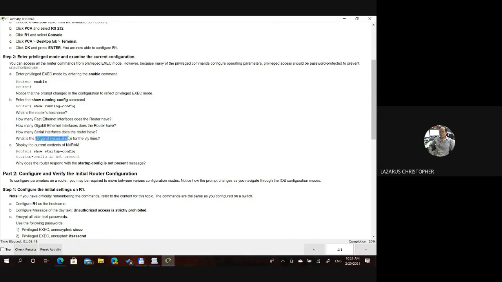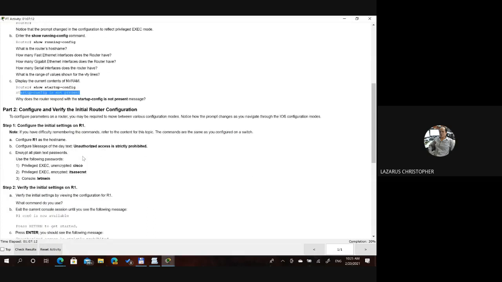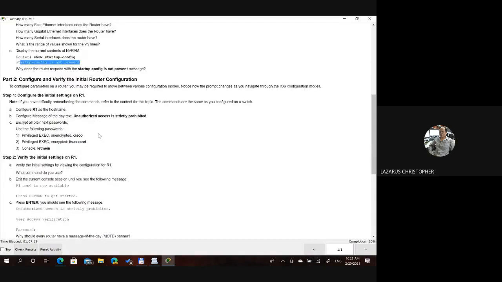Right. Then display the startup config. Remember, startup config is created by you. Once you have the running config configured already, normally you do a copy running config startup config. Of course, you haven't saved anything, right? So it's not present. Okay, right. Answer the question. Then reconfigure and verify the router configuration. Here means you want to provide the password Cisco, and then encrypted, it's a secret, and the console password let me in.